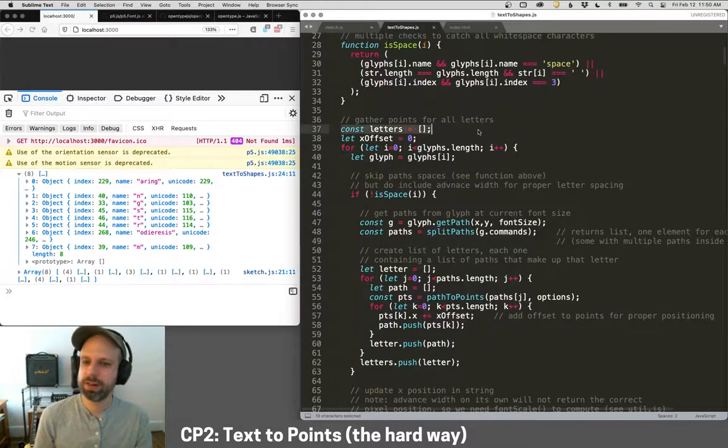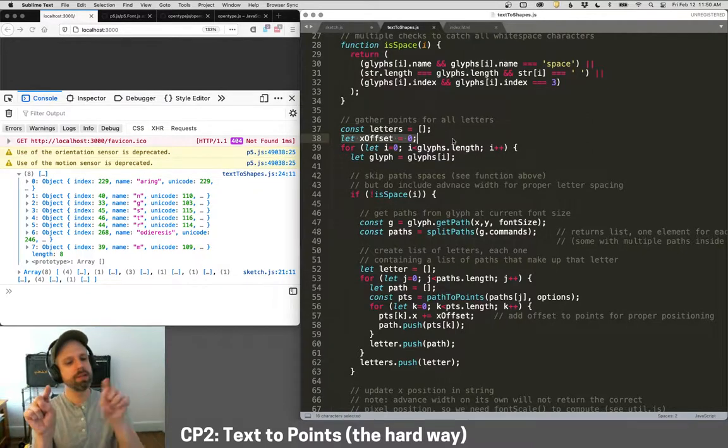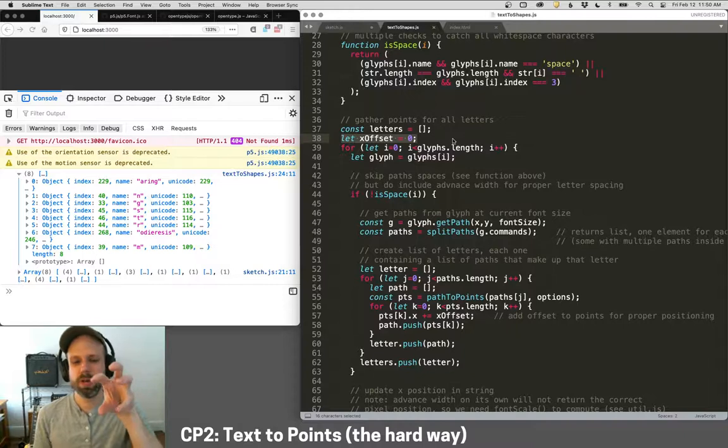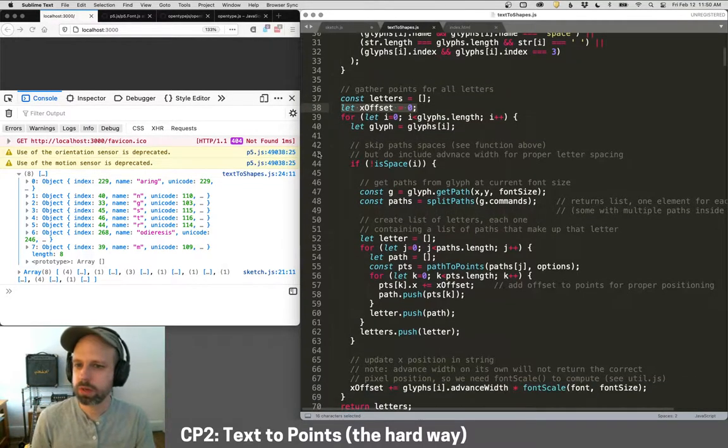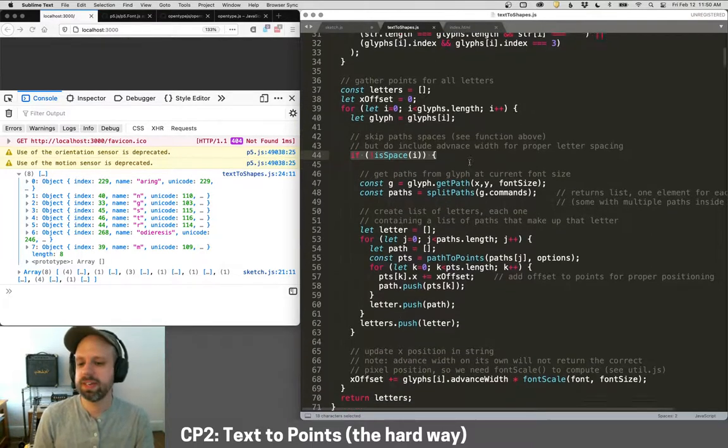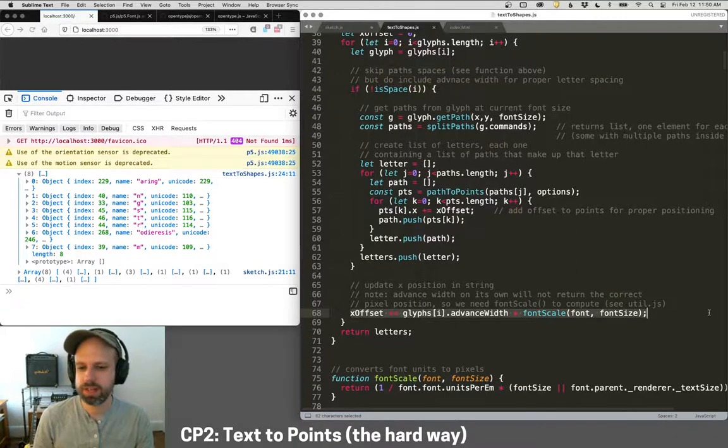Then I create an array for our letters and the X position, because I want to know where each letter goes. The points for a letter are relative to 0, 0, but we need to know where it goes in the string of text. So I go through my glyphs, I grab the glyph, I check to see if it's not a space. If it is a space, I just update the X position. We'll come back to that in a sec.